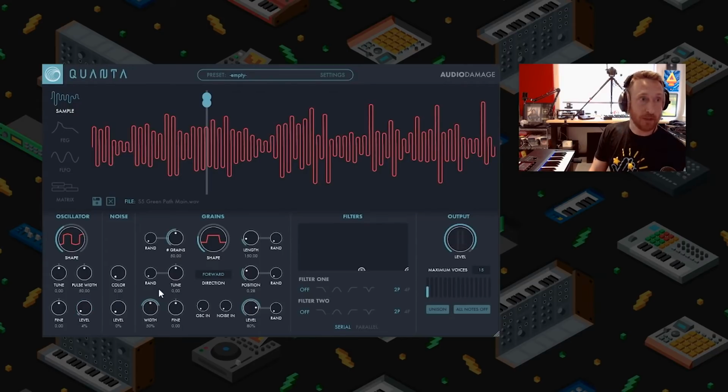You can hear the oscillator. I'm going to turn that down real quick. Let's increase our grains and increase their randomness. You can see that the grain shape here is determined by a nice little UI. Let's see. I want these to play in reverse. Let's play random.